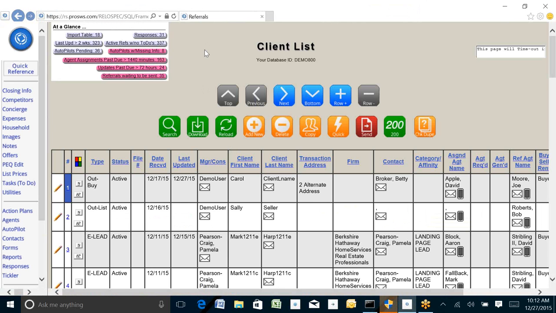Okay, so the 3 steps that you want to remember to do daily is send out your autopilots, look at your responses. This is your inbox. Look and see what you received. And the 3rd step is your tickler report. The tickler report will tell you what emails you've sent out that you're waiting for a response that you haven't received.